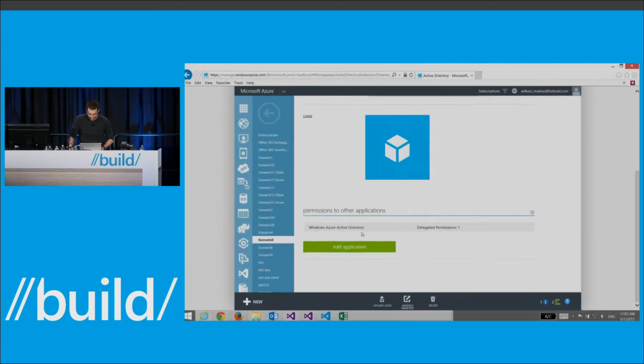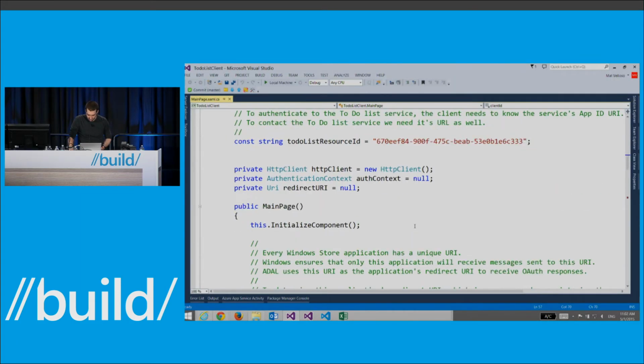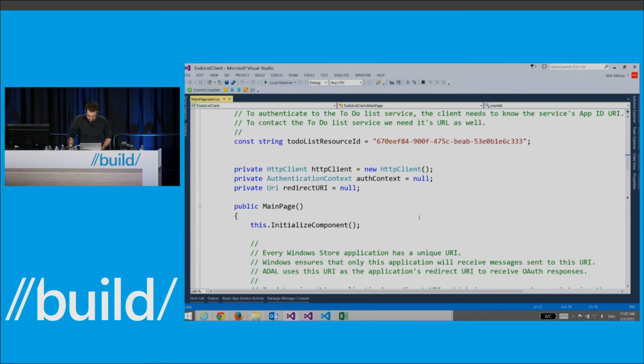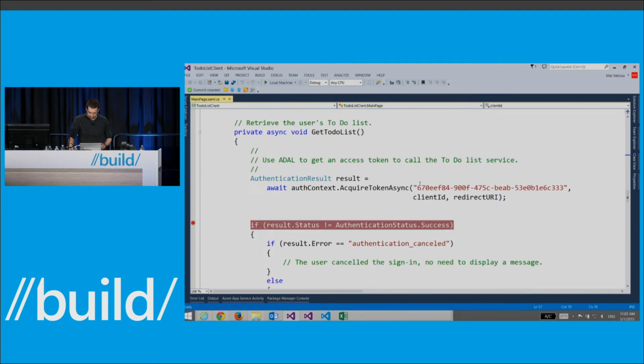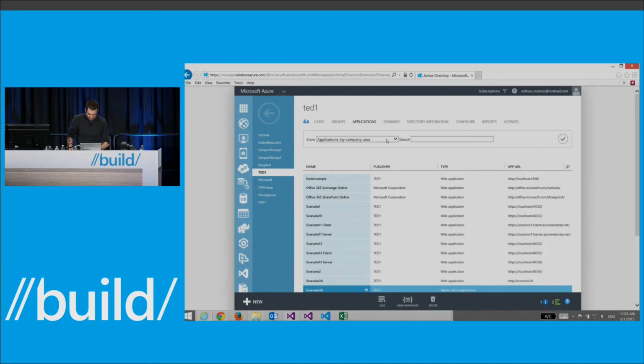But I'm asking for permissions to call, whoops, resource ID. So I was here when I did it. There you go. I'm trying to get an access token for this. What is it? I don't know what it is. Let's go find out. So I go to Azure AD, I go to search applications that my company owns, and I will paste this ID here.